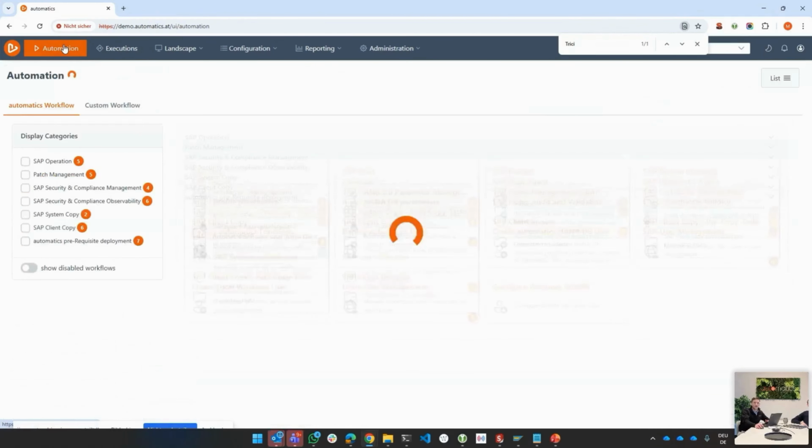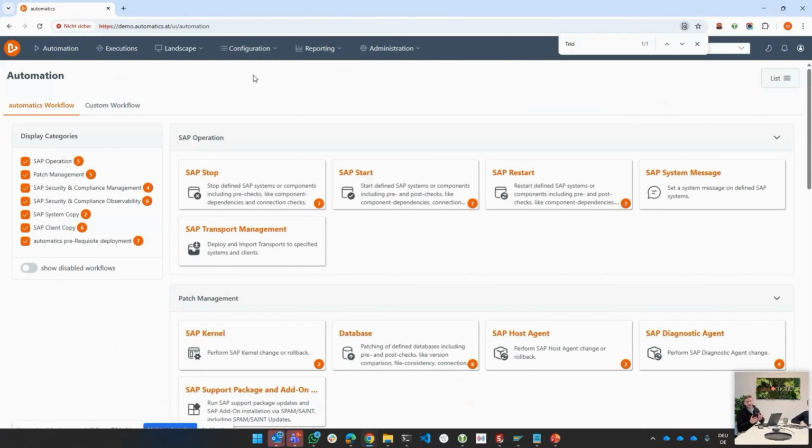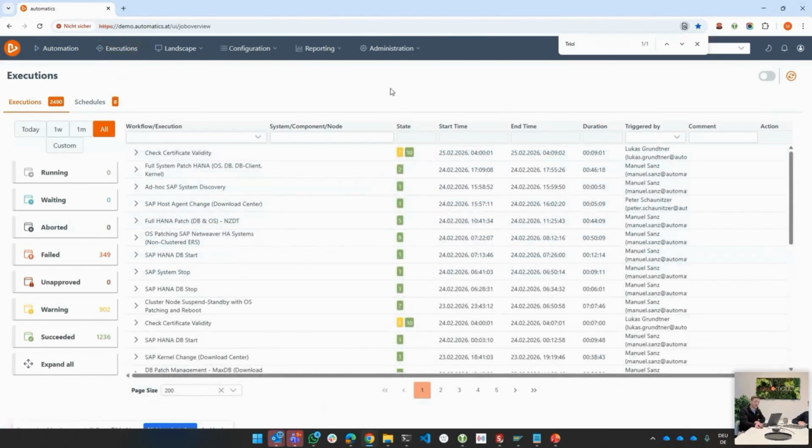Yes, that's basically how the custom workflow engine works in automatics. I just want to give you 2 or 3 more examples of what can be done and how this looks, especially for zero downtime things.